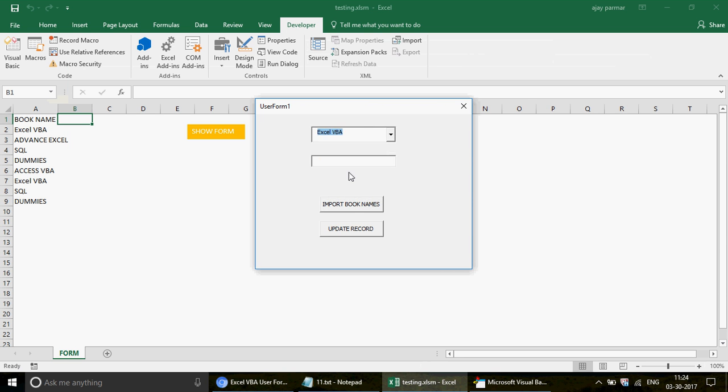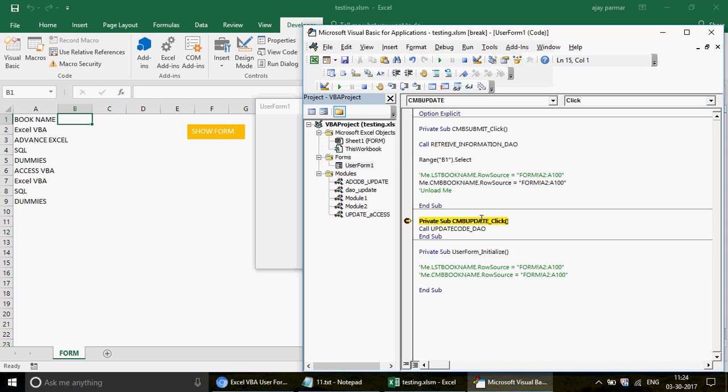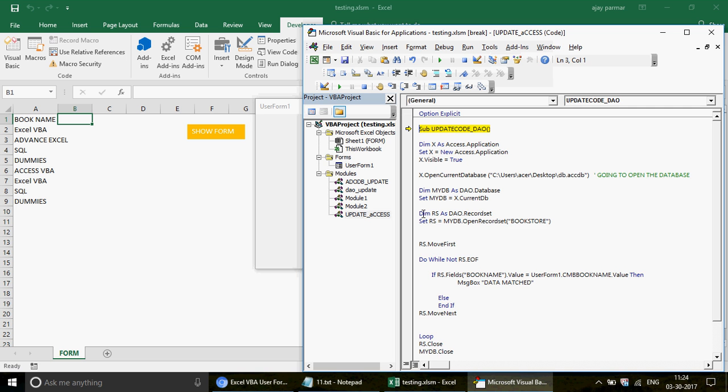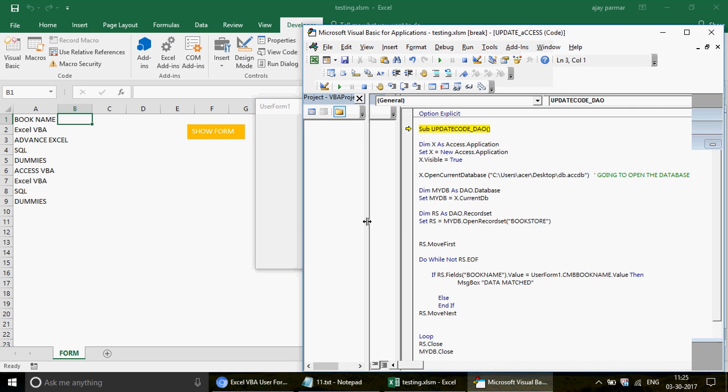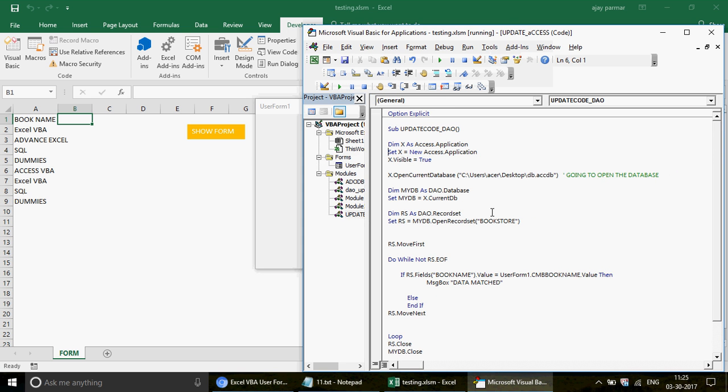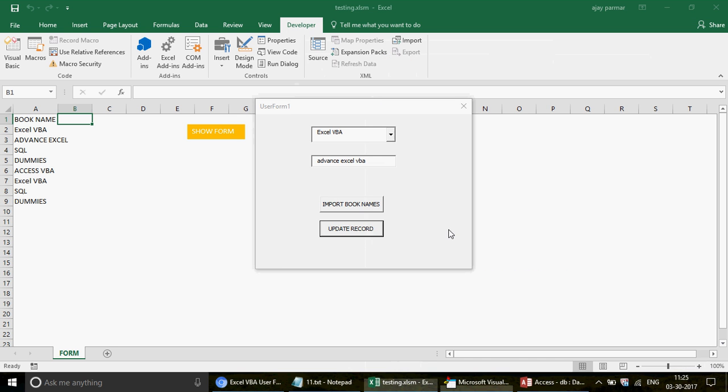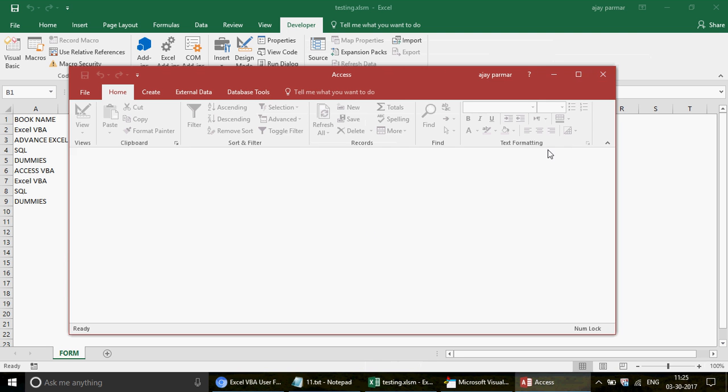Now what I will do is, I will change Excel VBA to advanced Excel VBA. For example, the moment I click on the update, let us see what will happen. Okay, so the update button is on. You can see I actually have put the break code here. Now it will go in the update code, and now we will have this macro getting run. So now again Access will open, and because of this Access getting opened, we will be able to see data matched. So I think the code ran very fast. You can see here data matched, and something came, but I think the code ran very quickly.